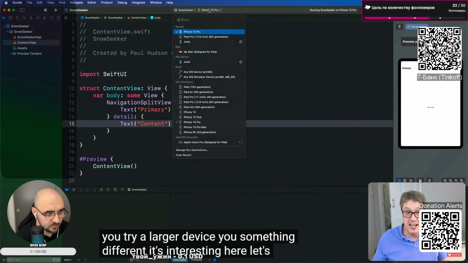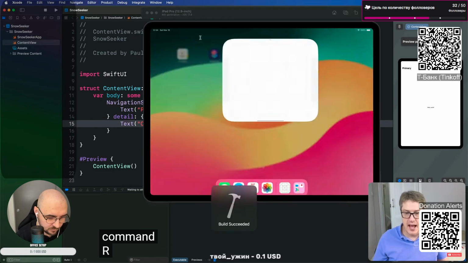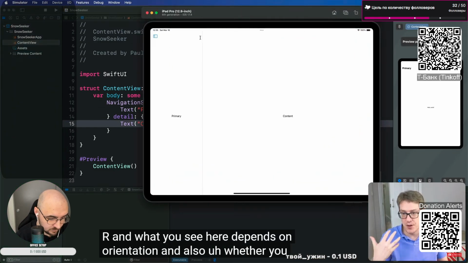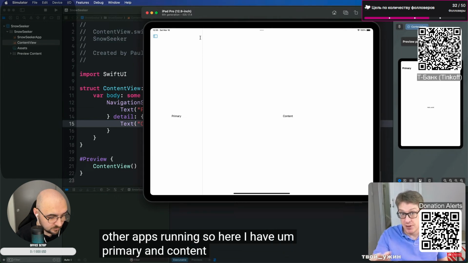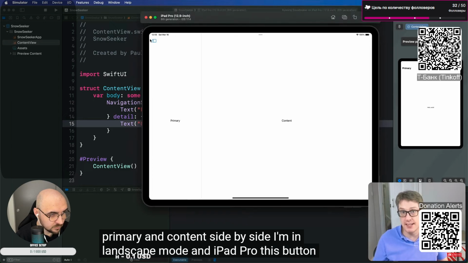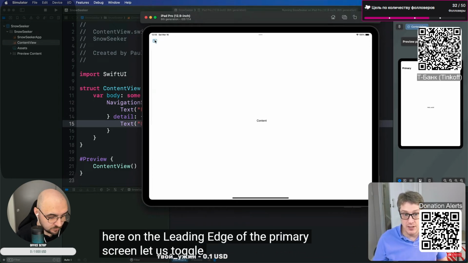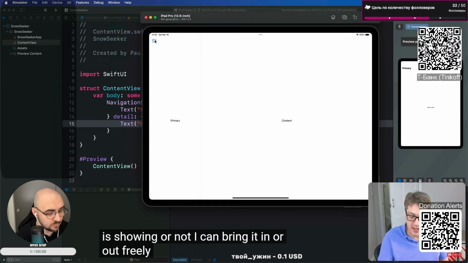It's interesting here. Let's go back to our iPad again and then press Command R. And what you see here depends on orientation and also whether you have other apps running. So here I have primary and content side by side. I'm in landscape mode on iPad Pro. This button here on the leading edge of the primary screen lets us toggle whether that sidebar is showing or not. I can bring it in or out freely.